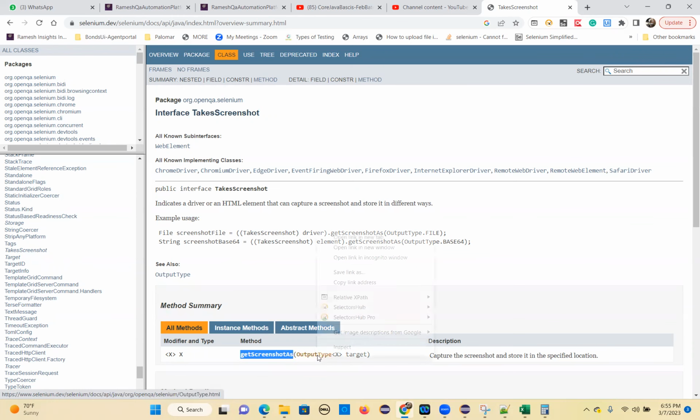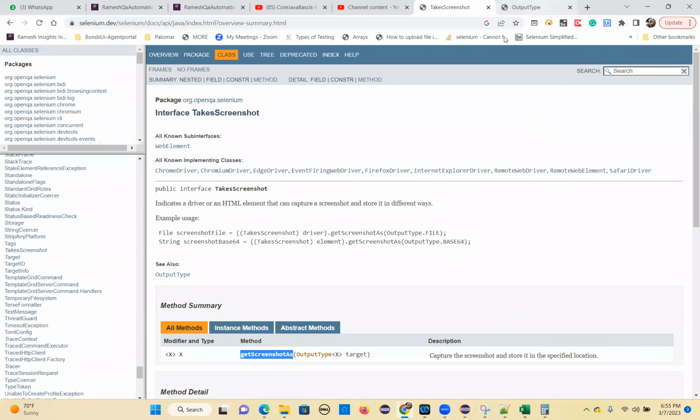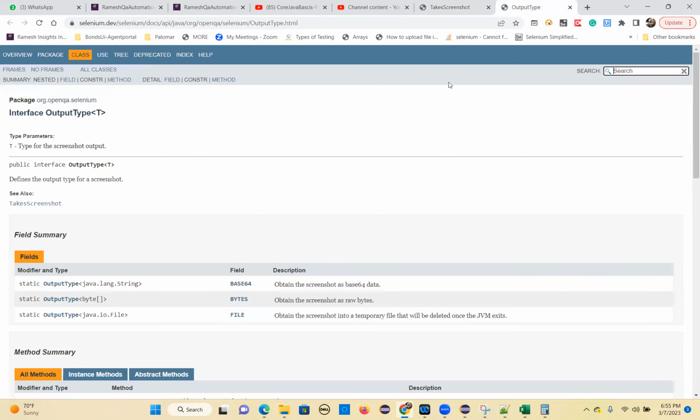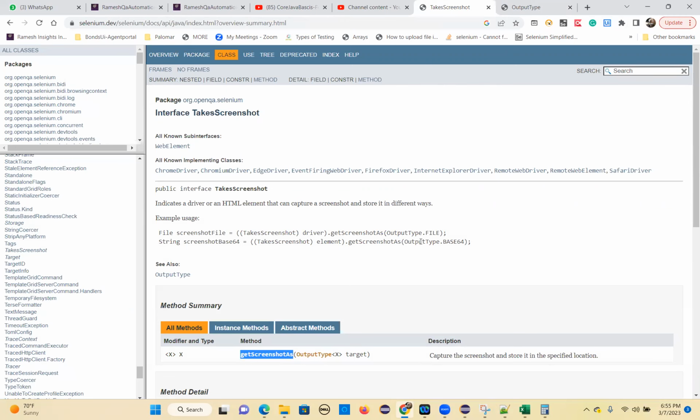So what is OutputType again? Another interface. How can you call interface constants in another place? Interface name dot constant. This interface has these constants: BASE64, BYTES, FILE. And I need to pass one as an argument. The output type is the data type, right? Interface is a data type and the parameter, that parameter I am passing here.